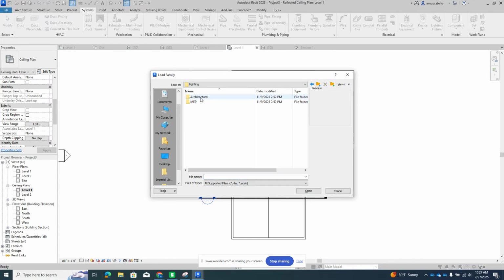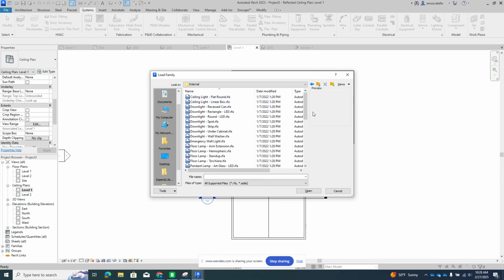All right, and under the English Imperial folder, we are going to go find lighting. All right, architectural. We are working inside the house, so this is internal. And you're going to see a whole bunch of lights that you can load in. You can also find lighting under BIM objects and logging in and downloading some lights. So we are going to look first at a recessed can. Okay, so you're going to find under downlight, recessed can. Select open.